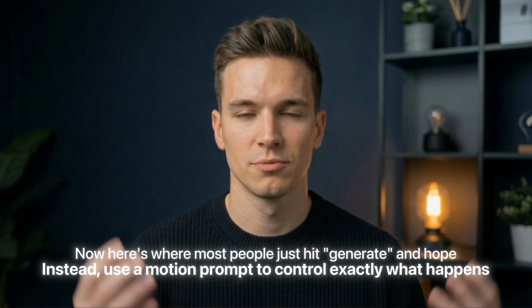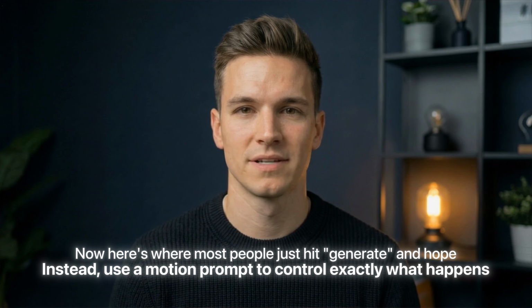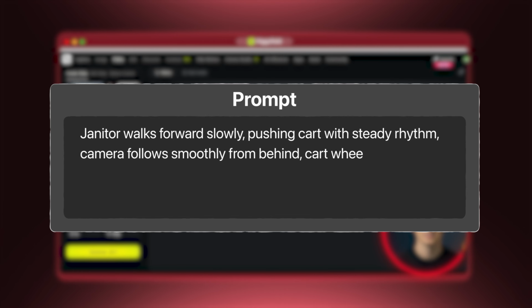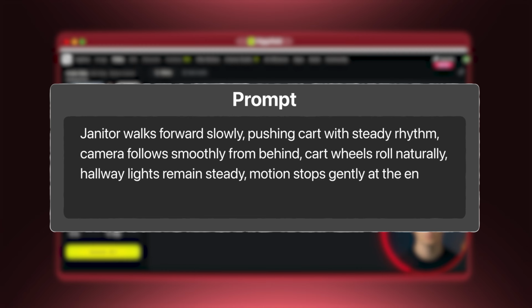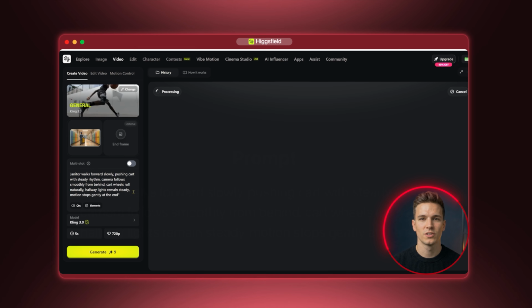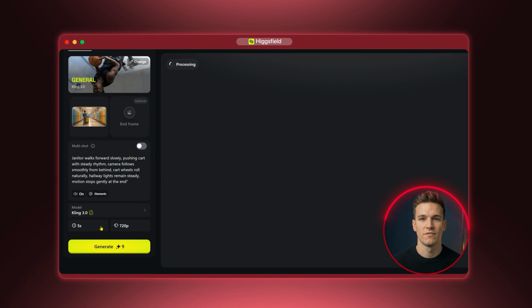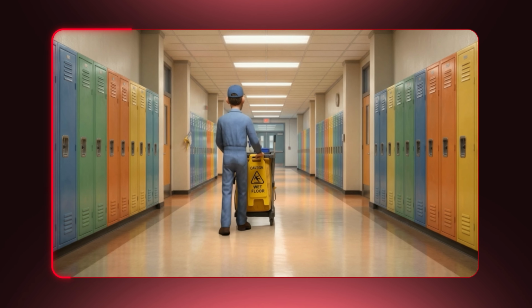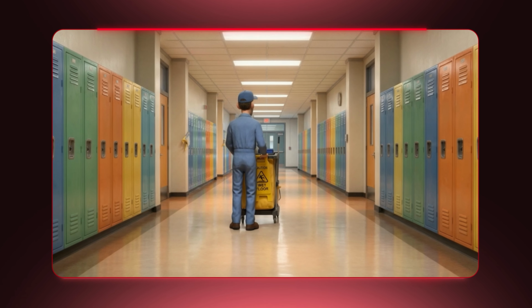Instead, use a motion prompt to control exactly what happens. Janitor walks forward slowly, pushing cart with steady rhythm. Camera follows smoothly from behind. Cartwheels roll naturally. Hallway lights remain steady. Motion stops gently at the end. Settings for these are duration of 5 seconds, and set the camera motion to subtle follow. Hit generate. Notice how the motion feels intentional, not random AI drift. This is exactly what we are looking for.